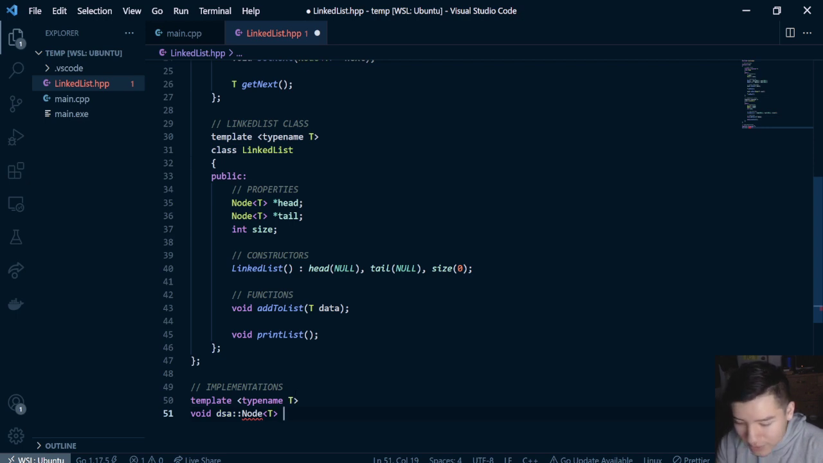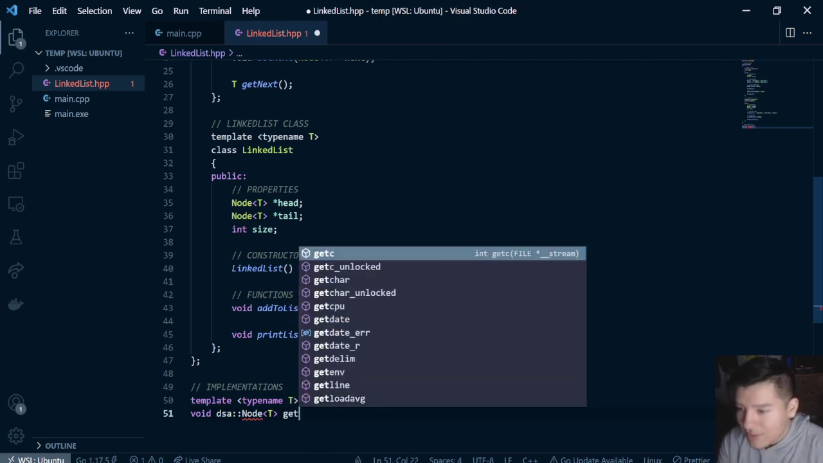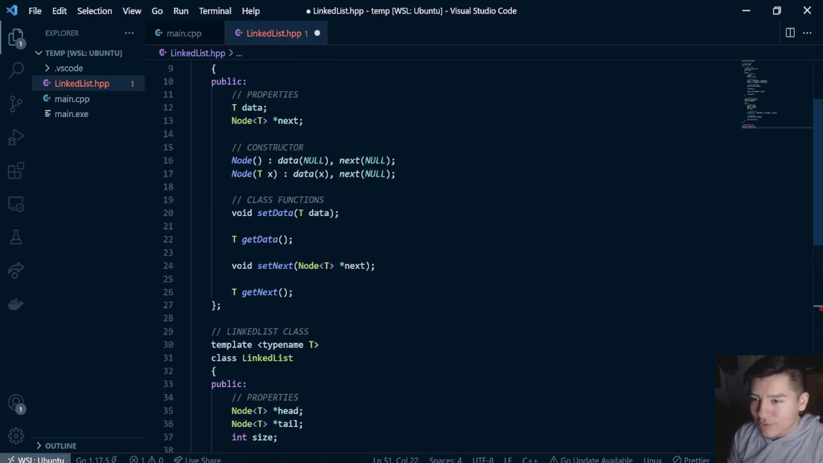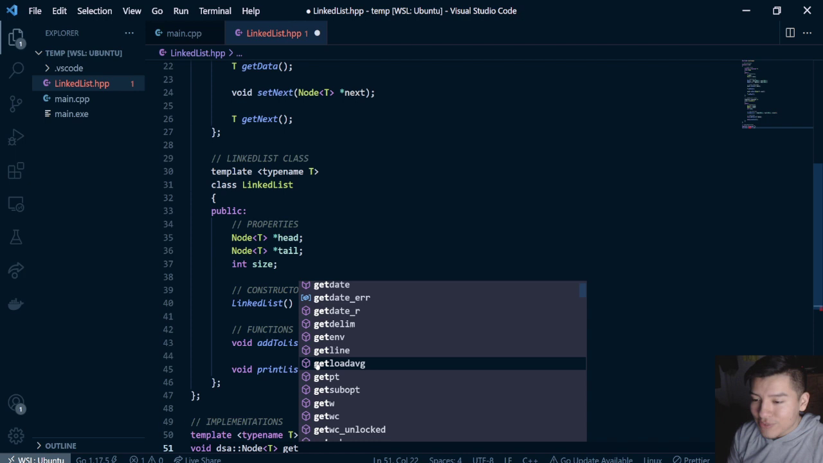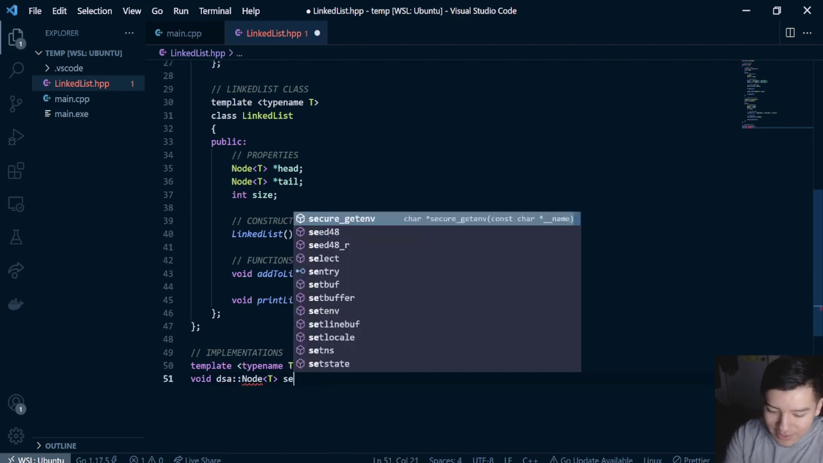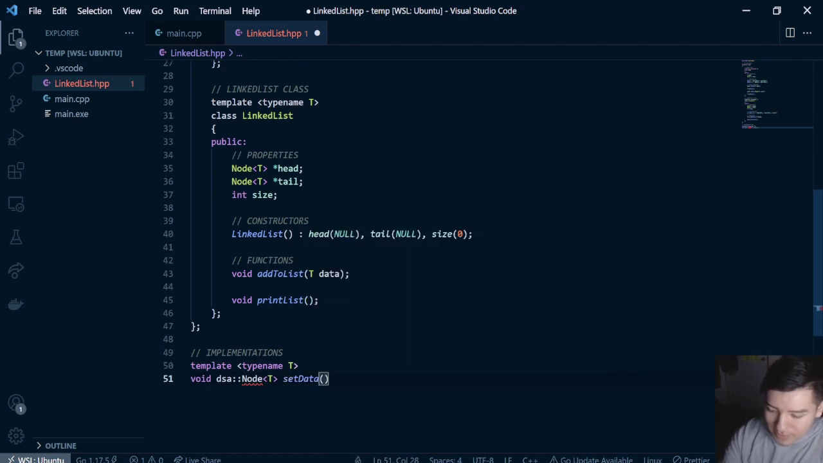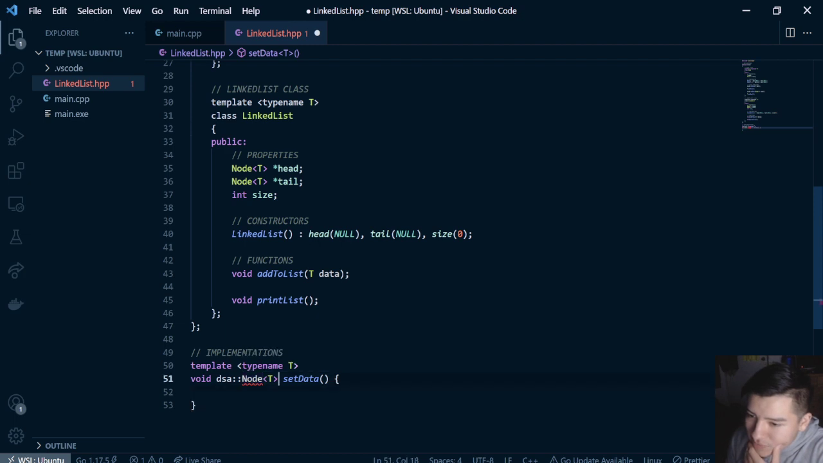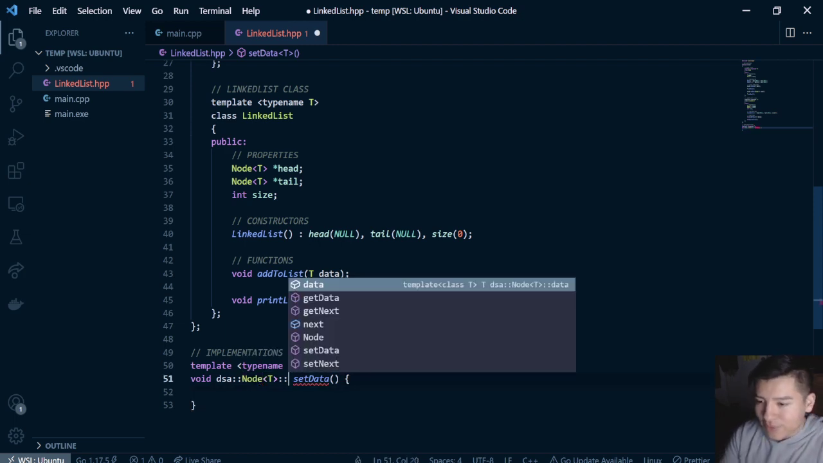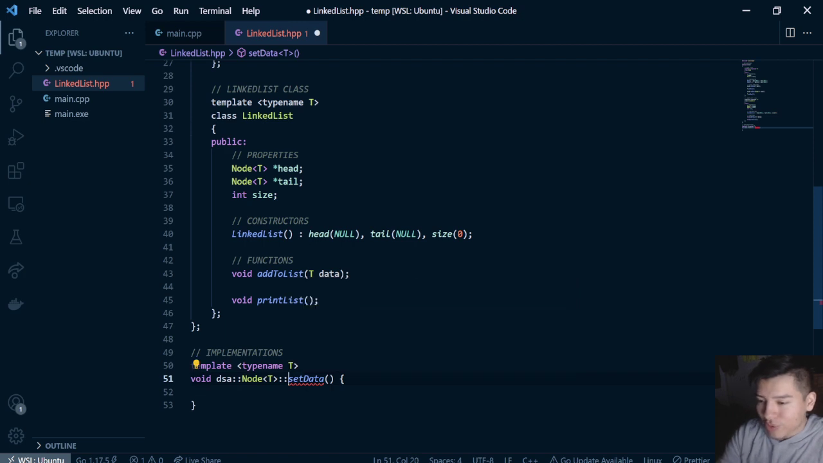And now we're gonna say get. So look at the functions, right? So we have get data, set data. For this one it's set data, so we'll say set data. Okay, and here we're gonna refer to DSA. It says DSA is not a function. Oh, okay, we're gonna have to add one more global.